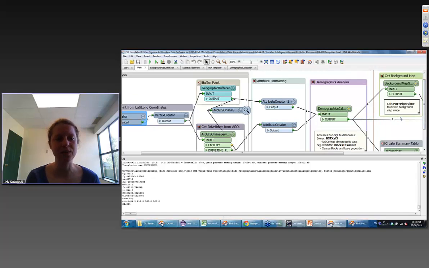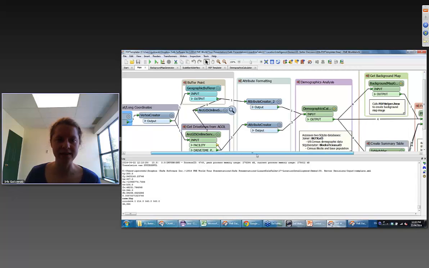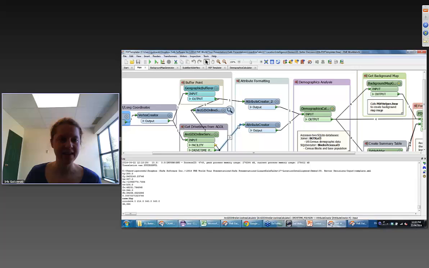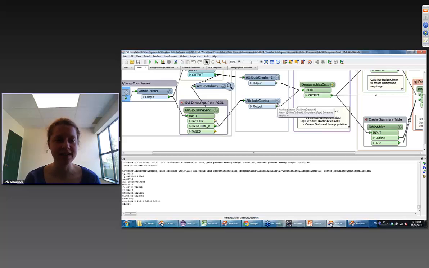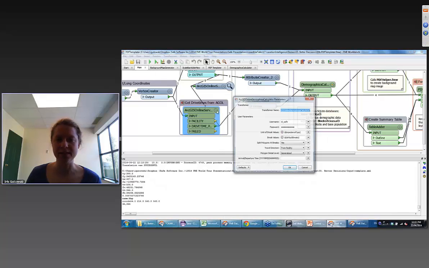And I'm going to actually branch off here with that point and do two different things. In one direction, I'm going to buffer it just to get a circular polygon with the surrounding area. And on the other hand, I'm going to send this to a neat transformer that I'll talk a little bit more about in my next talk, and that is the ArcGIS Online Drive Service Area Calculator, which allows you to calculate drive times from an input point.